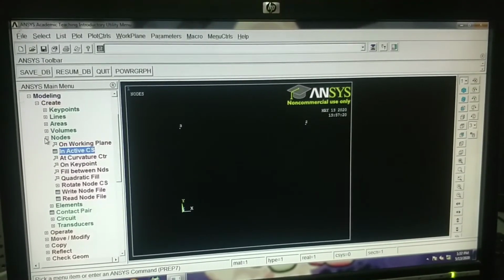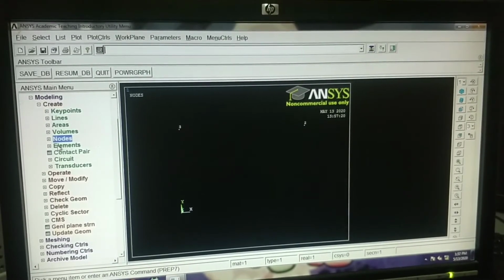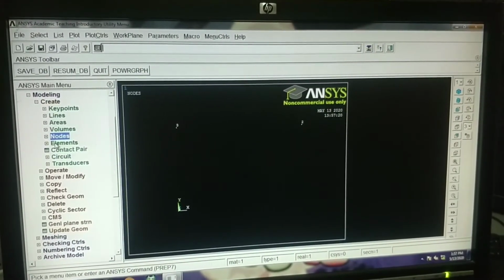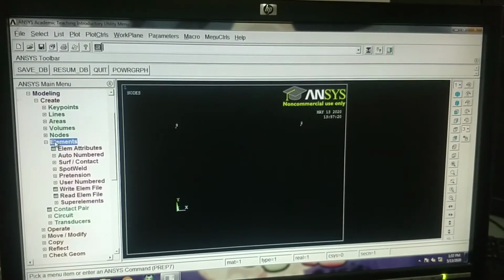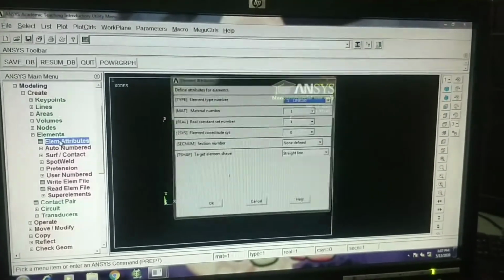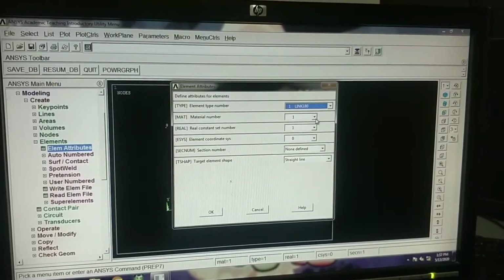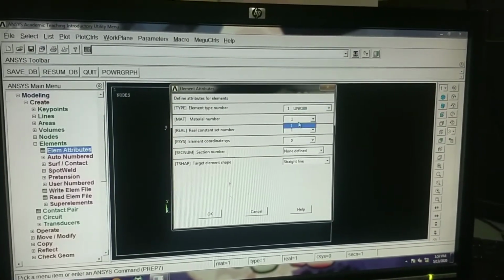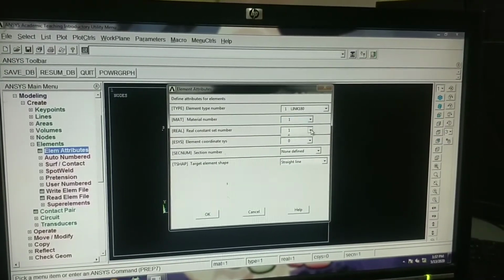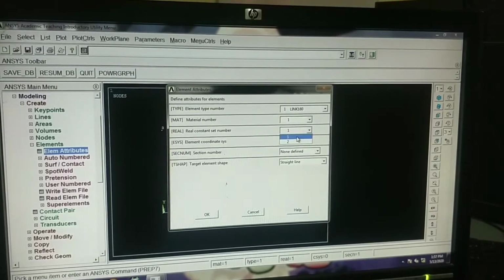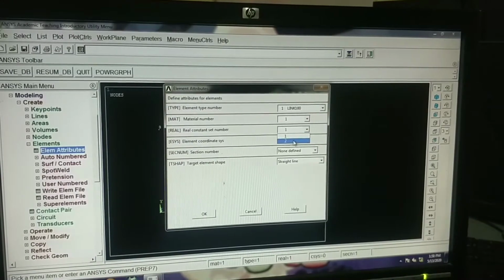Since we have created nodes, we need to create elements. Now you have to be very careful while creating elements because two elements are there and each element's cross-sectional area is different. So first go to elements, go to element attributes. See here, if the material properties are different, if you click here and scroll down, you will get the two different material properties which you have defined. See, now we have two sets of real constants that we defined in the beginning. So you can see here real constant set number 1 and real constant set number 2.